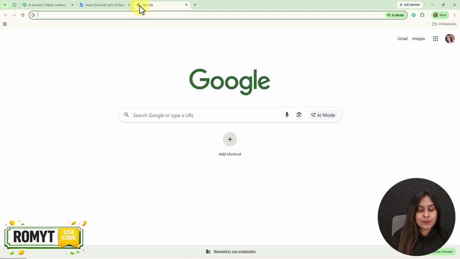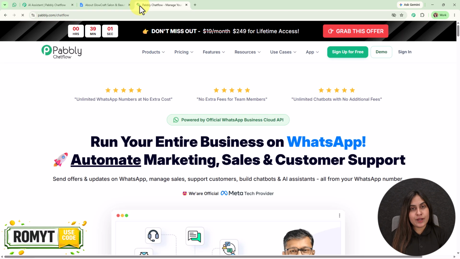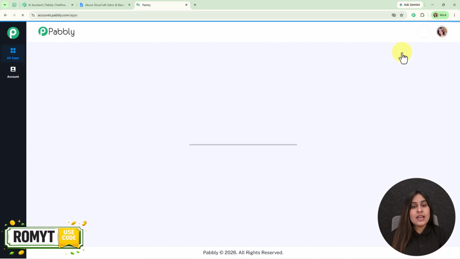So to begin the process, you need to search for pabbly.com/chatflow in your browser, and it will take you to the homepage of Pabbly Chatflow. Here you can see some options. First, if you're a new user, click on sign up for free and try Pabbly Chatflow for free today. If you want a demo, select this demo option, or else if you're an existing user like me, then simply sign in.